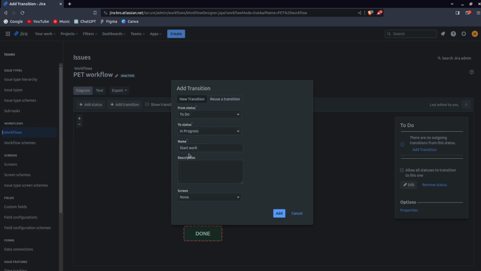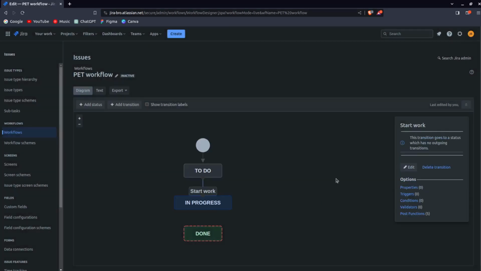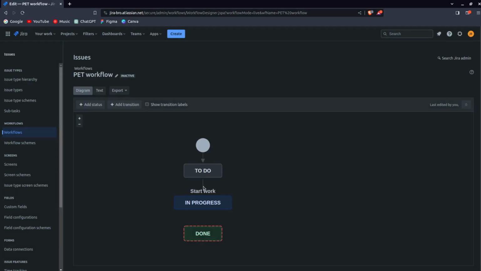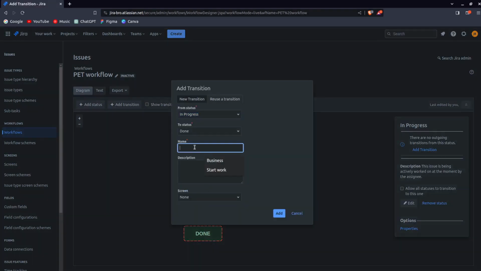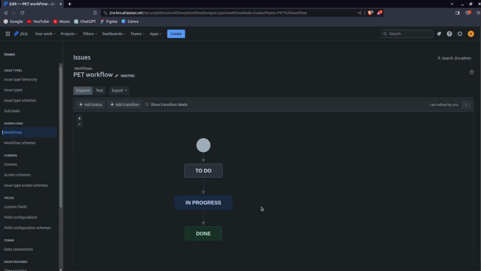All right, so I'm going to say add, and as you can see in here I have a transition. In this tutorial I'm going to be making very basic transitions. There are not going to be any validators, no conditions, no post functions, because that is a different topic that needs to be covered. And from in progress I'm going to say done, and I'm going to name it done as well. Also, no additional screens added, because there is another thing that can be in there.